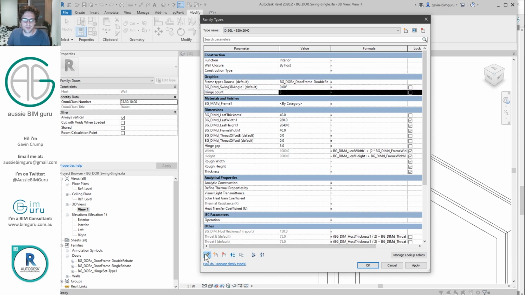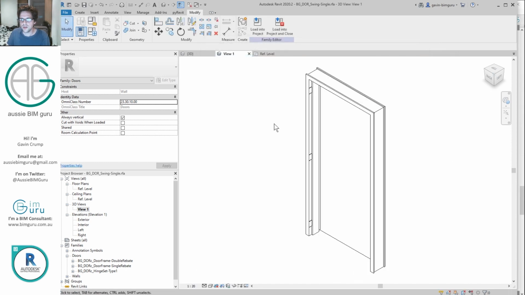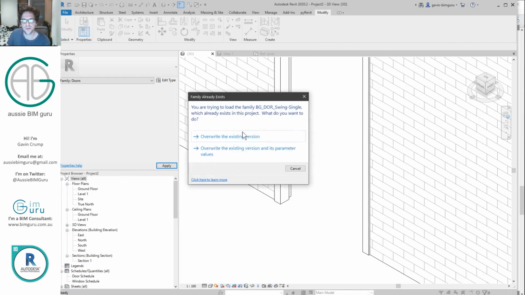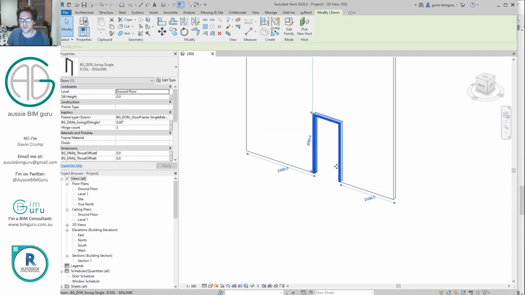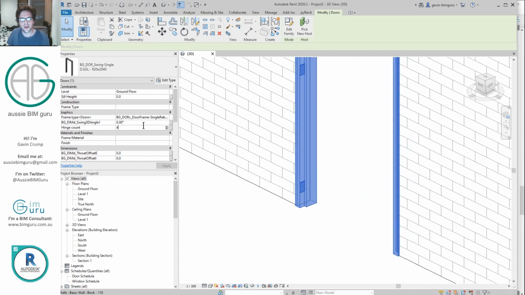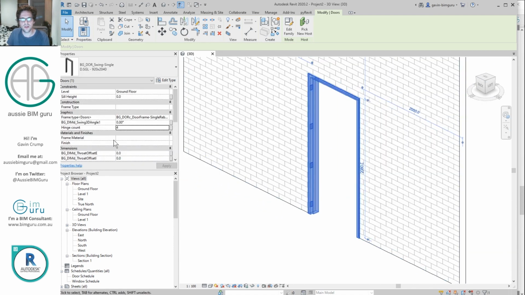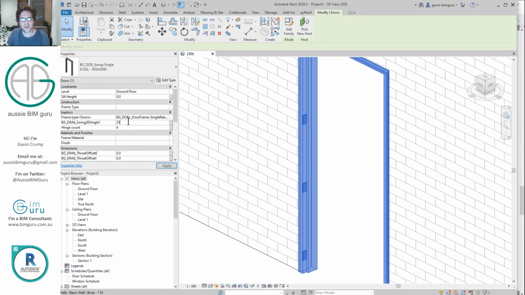You could even make it instance based if you wanted to, so that we can change it on a door by door basis, just to demonstrate how the family works. So let's just save and load this back into our project now. And now if I go around to the other side of my door, I can say I have 4 hinges, and we can see that they're slightly more spaced out. Maybe I have 5. So you can see it's really easy to manipulate the family, and then I can just really quickly change the angle.